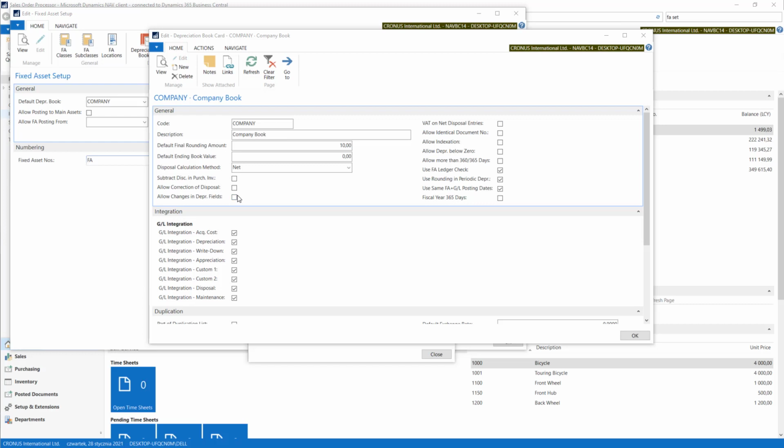VAT on net disposal entries. When you use the net disposal method, the system will calculate VAT also. Allow identical document number allows you to have the same document numbers in this depreciation book. Allow indexation allows you to use some scripts to fill in the FA journal. Allow depreciation below 0 allows you to put some below 0 values.